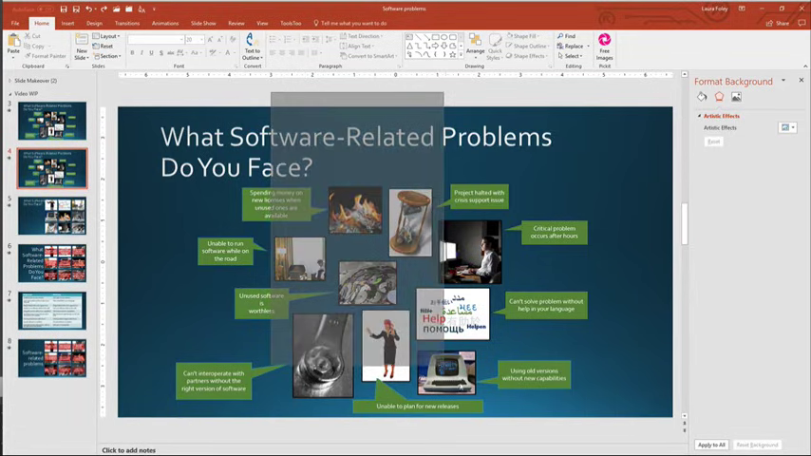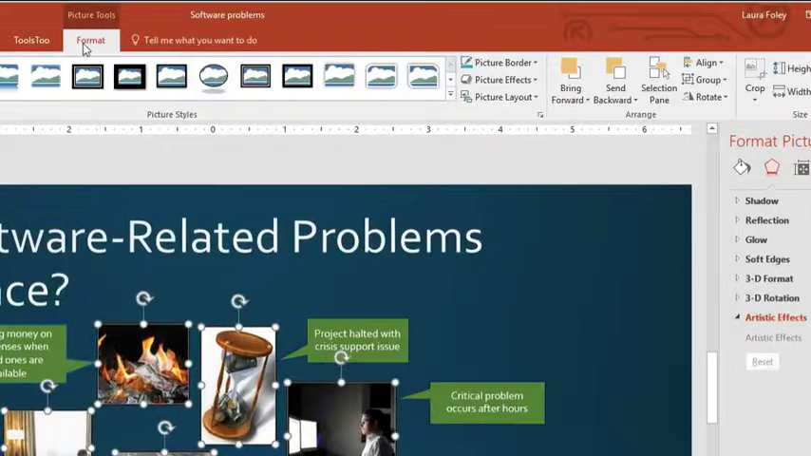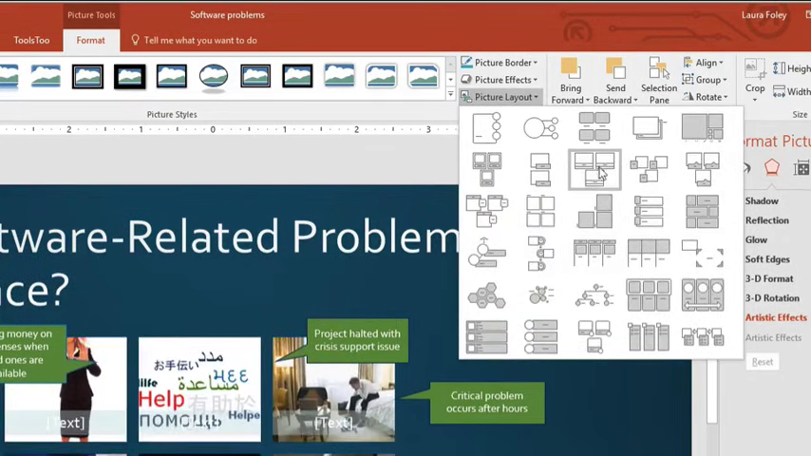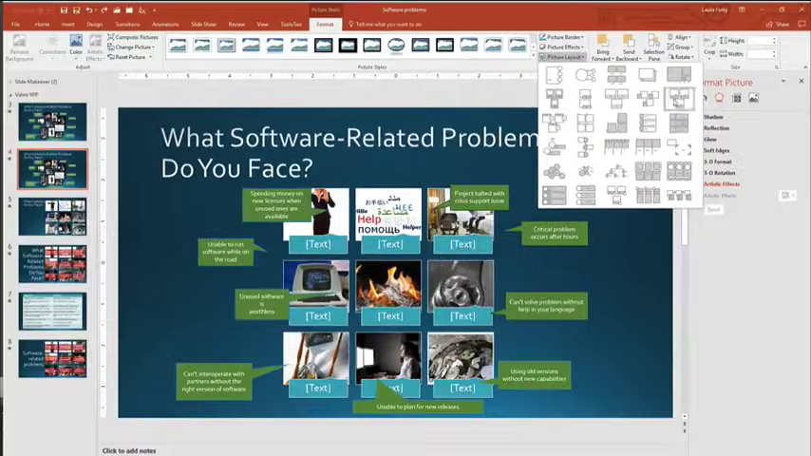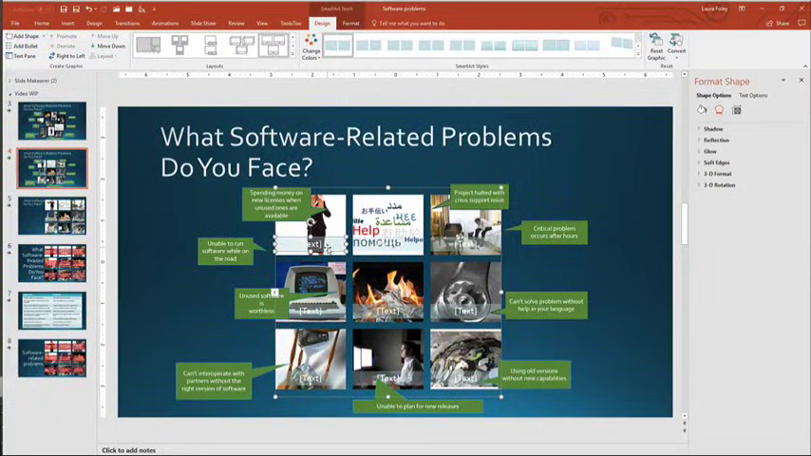All you have to do is select all of the photographs, deselect that text box there, go up to Picture Tools Format, and under Picture Layout, when I roll over each of these selections, see how it's changing the layout? Pretty cool, right? I'm going to select this one because that's the layout I want, a 3x3 grid.